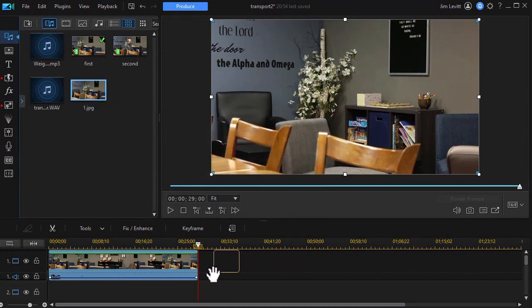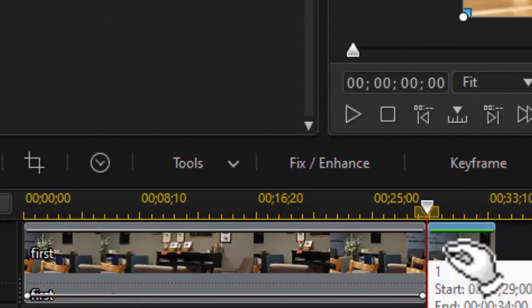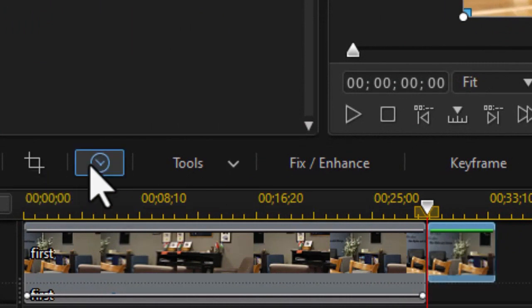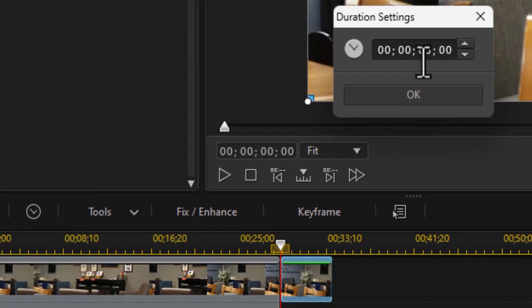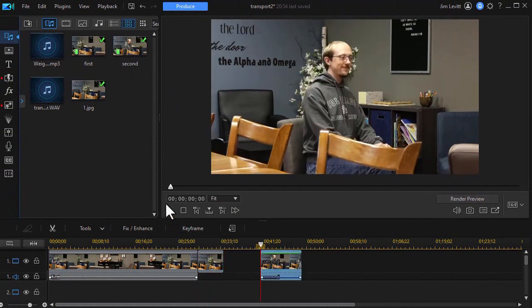I'm going to drag and drop it and put it right next to my video, so it's my freeze frame. If I want to change the duration of it, I highlight it and then click on the clock. Right now I have 5 seconds. That will be the duration of my transporter effect. You can make it smaller or greater depending on what you want to do, but it should be this for both clips.